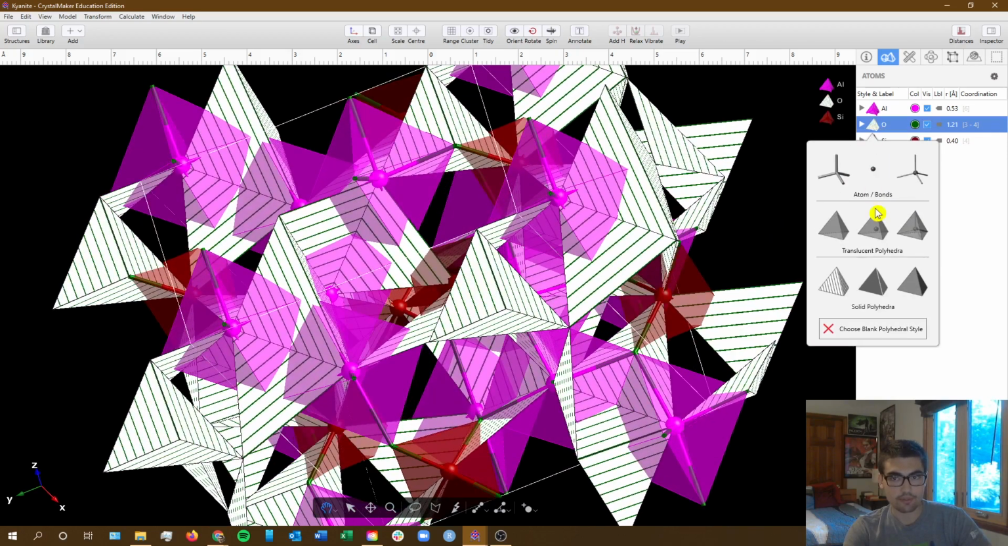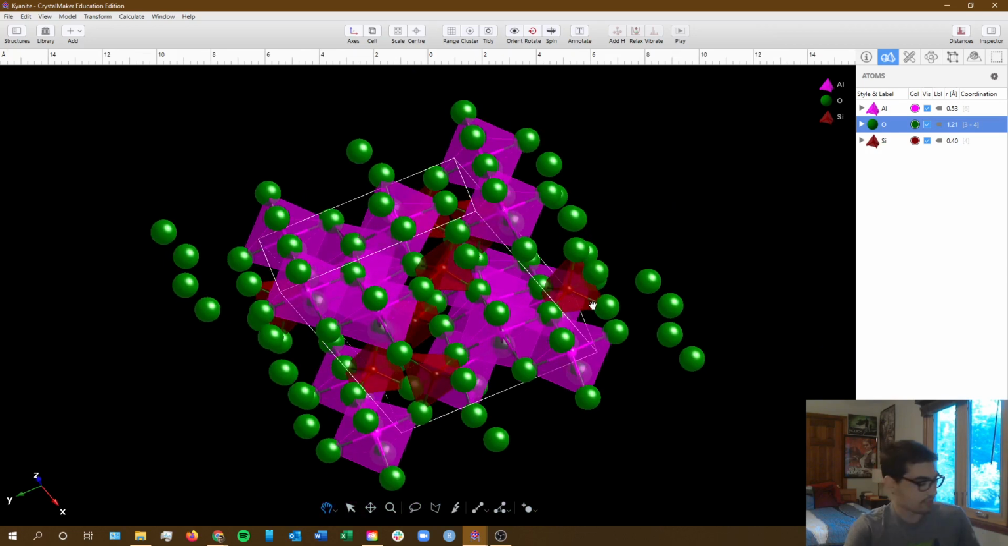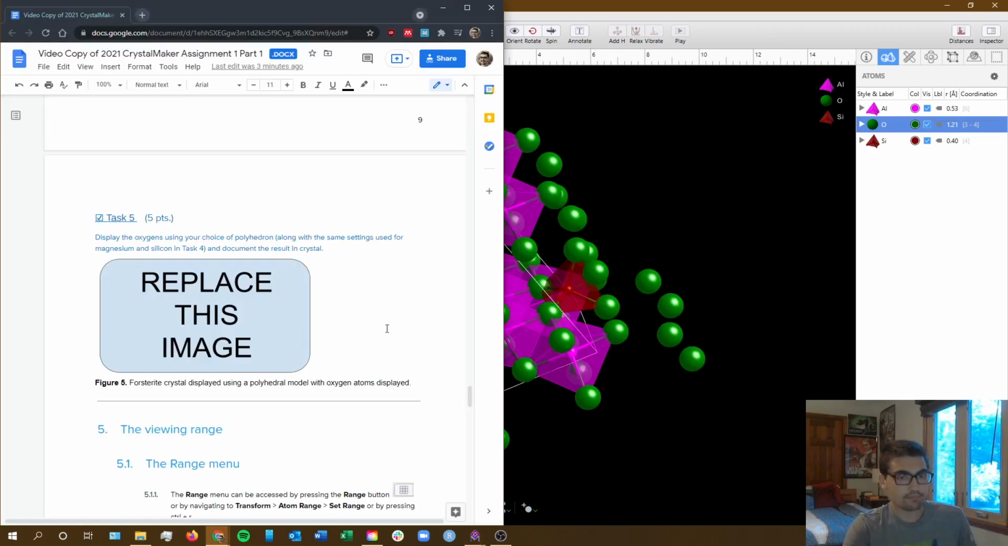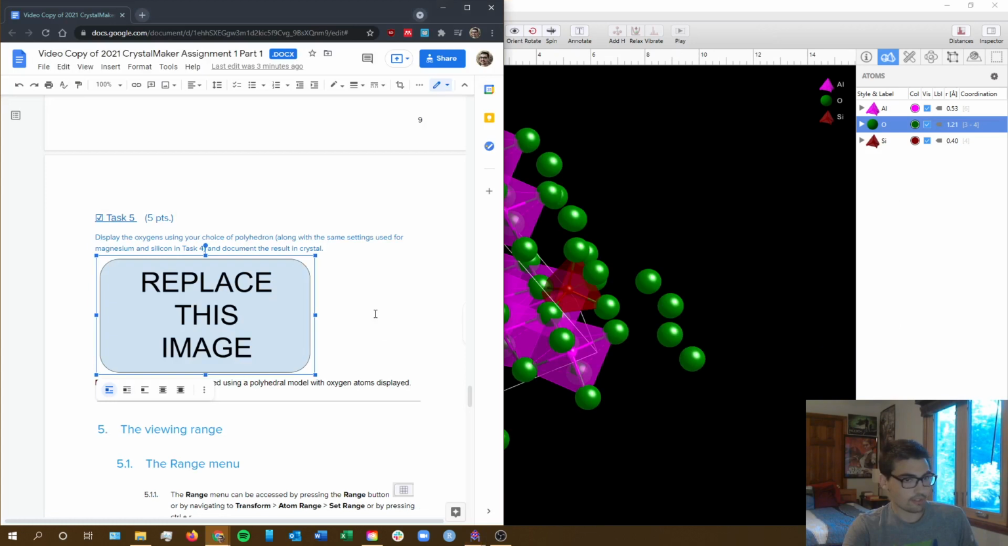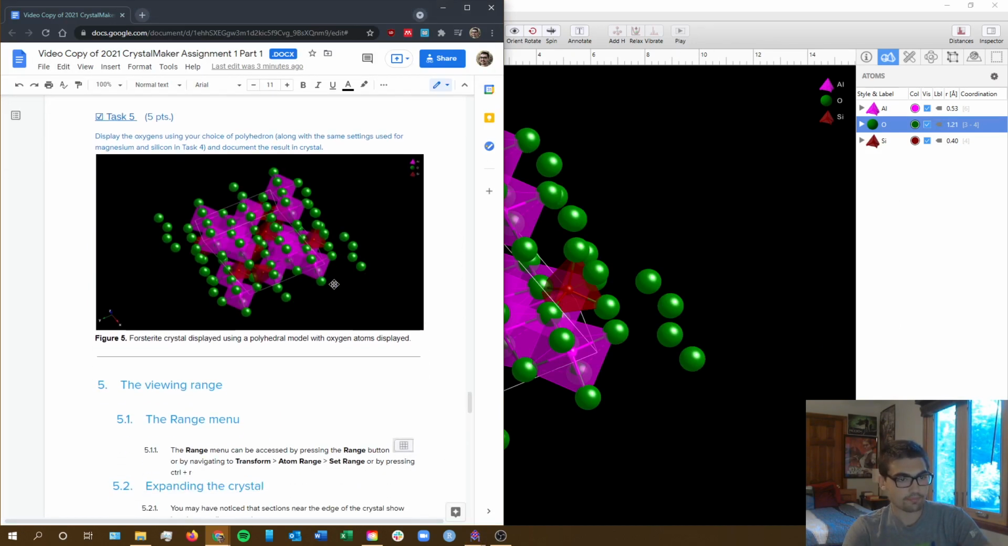Maybe I won't do that. That's horrible. I'm going to do spheres. I like it. I like to keep it simple. Control C. Click the image to replace. We paste it, and there it is.